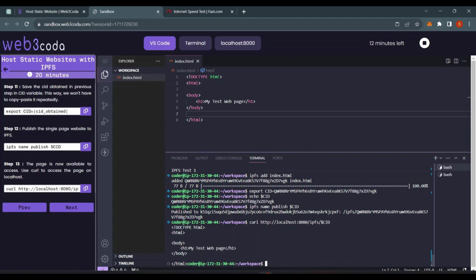So that's it for this tutorial, guys. We have created a sample web page, and we have hosted it using IPFS on the IPFS network.